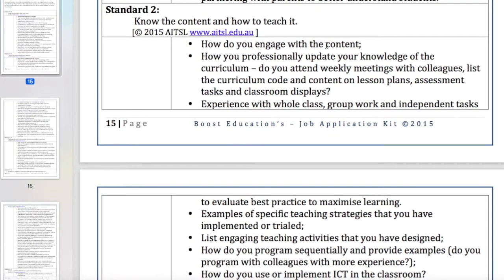How do you engage with the content? Are you professionally updating your knowledge of the curriculum? Do you participate in PD? Are you working with a mentor? Do you attend weekly meetings? So you need to expand and discuss this. How do you know the content and how to teach it?